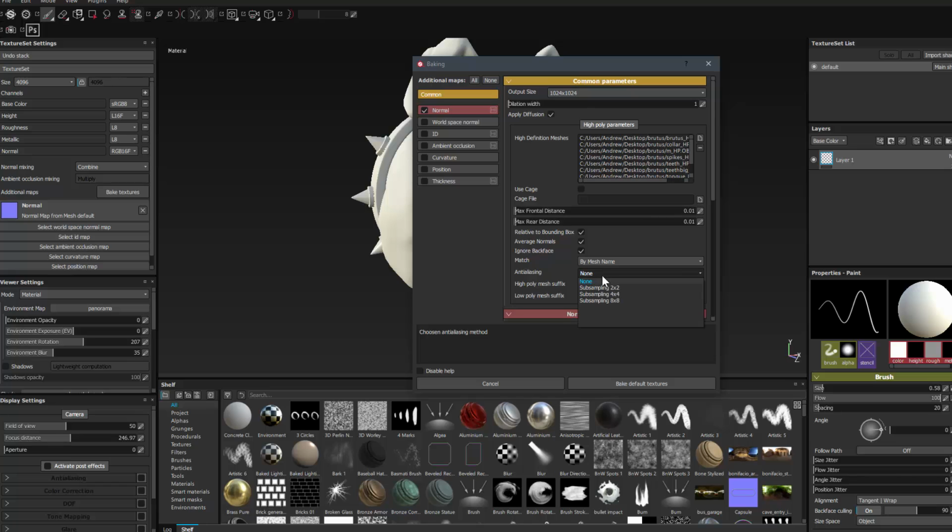Anti-aliasing, let's go ahead and set that to something like 4x4. If you click on 8x8, you're hardly going to notice a difference, and it's going to take 4 times as long. So 4x4 works great for me with a 4K map. Now you notice my output size is 1024, so let's change that to 4K.